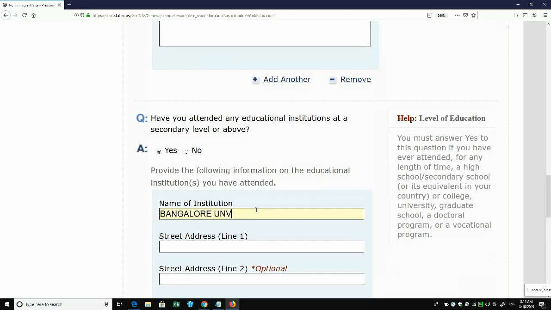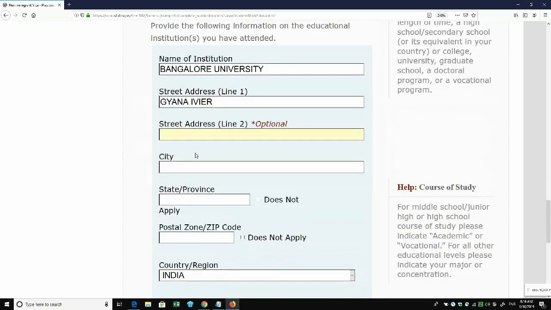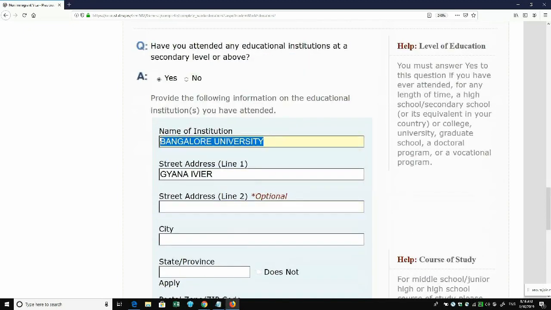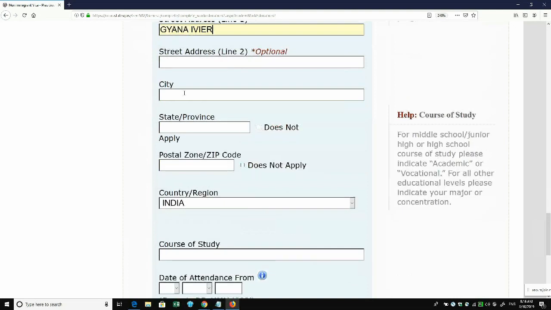Example, after selecting yes, you need to start from the highest degree down to 10th. I repeat, you need to start from the highest degree, keep on adding one by one. You need to keep on adding, my dear friends, to fill up all the certification sections, up to the 10th class.